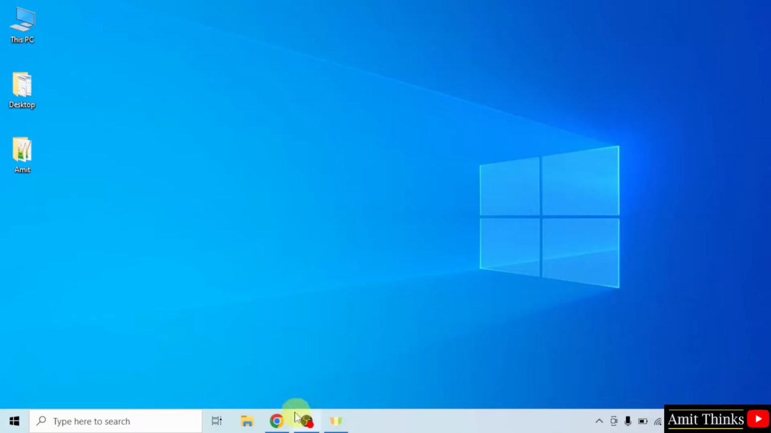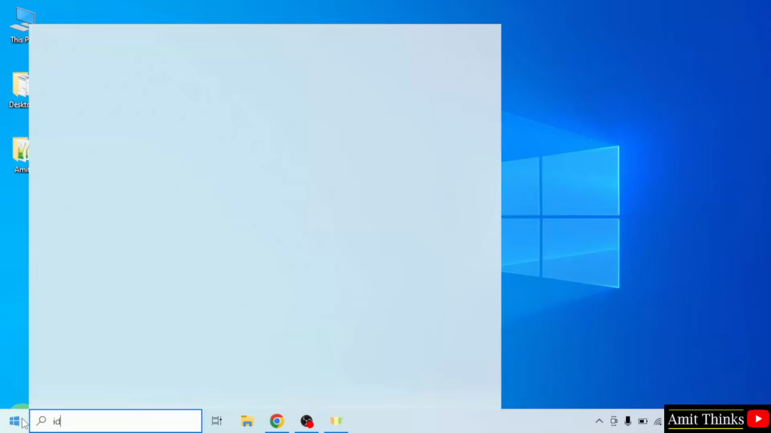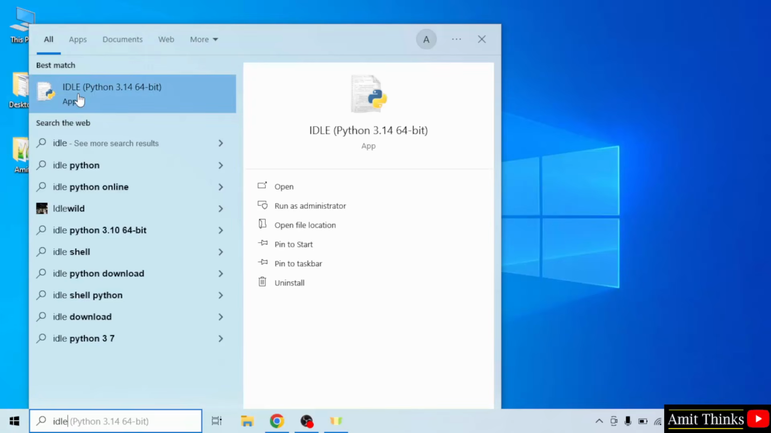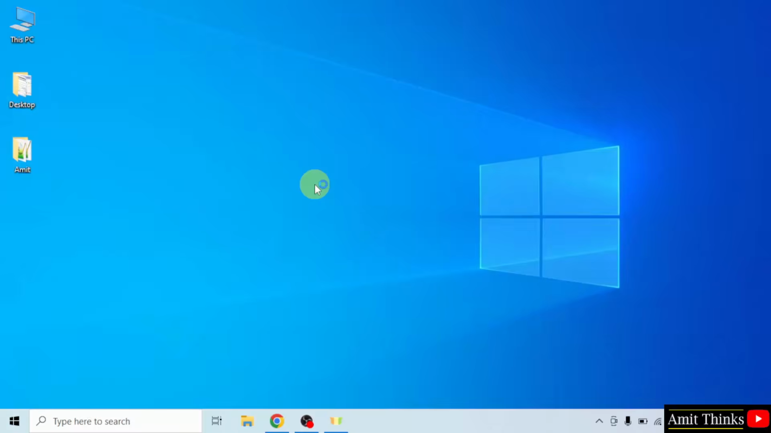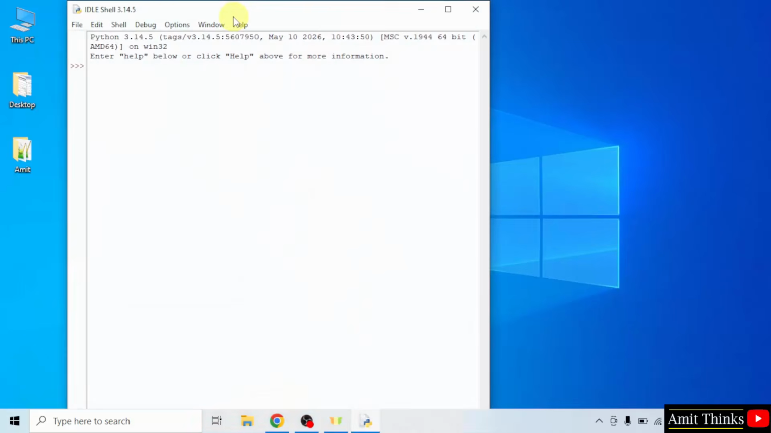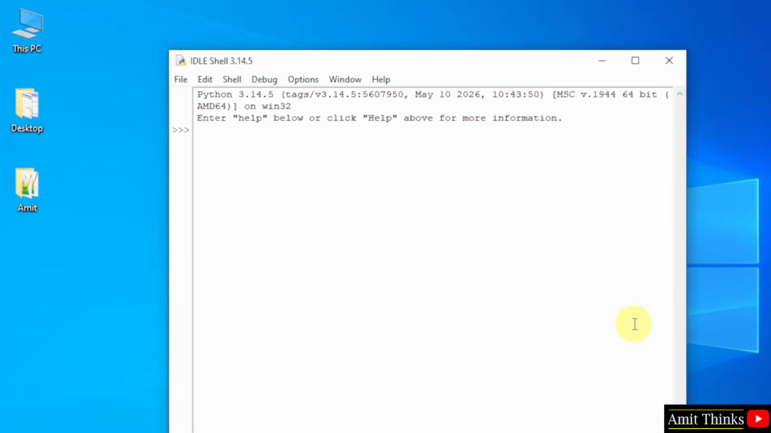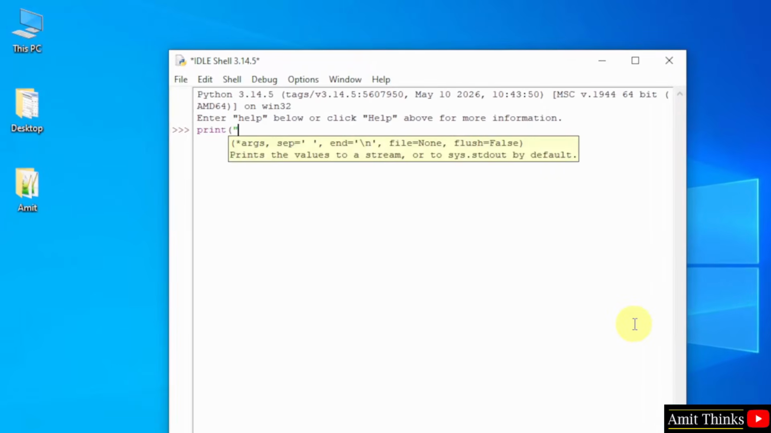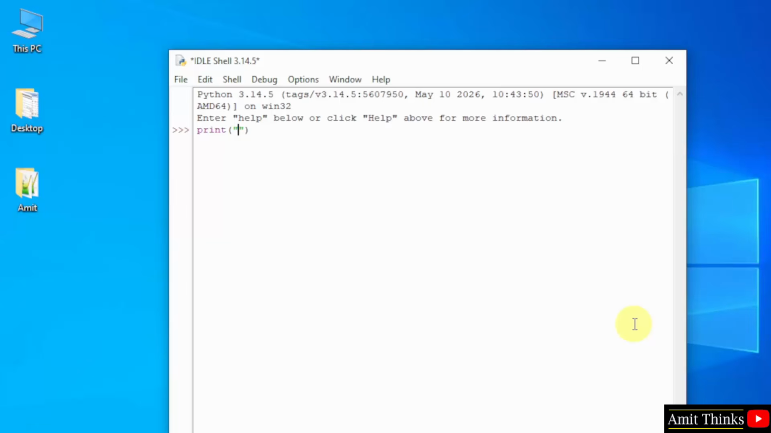Let us close this now and open IDLE. I hope you remember we installed this, that is IDLE. Click open and now we will run our first program. Here is IDLE. So let us print something. To print in Python, use the print method and within that mention what you want to display. So let's say I just want to print my name. Now when you press enter, the output will be visible. That is, my name is visible here.